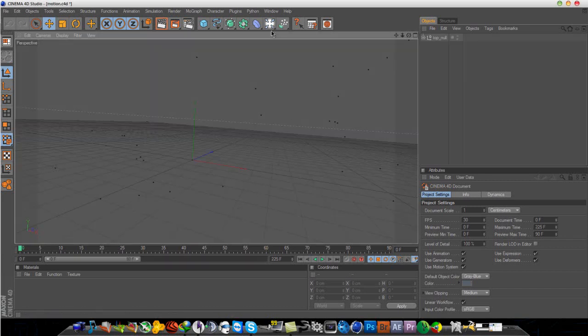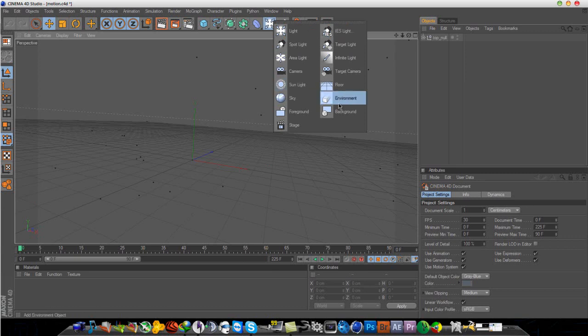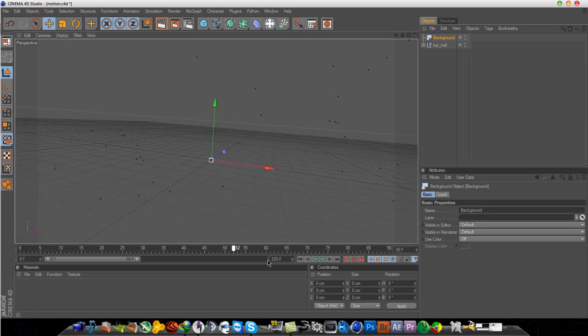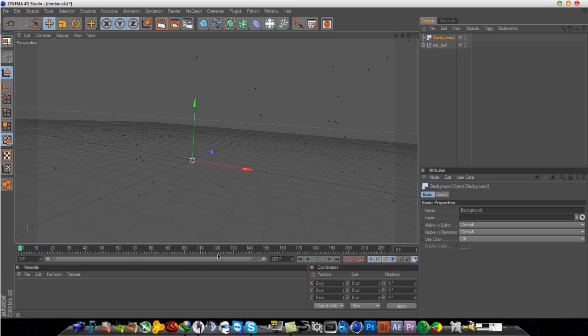So now you want to go to this little light with the 4 arrows coming out of it. Click and hold, and it should bring up this thing, and add a background. So now what you see is your scene, but there's no footage on it. Let me just extend this to the full frame right there.